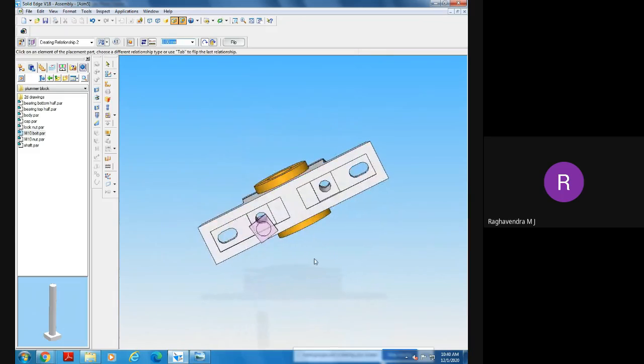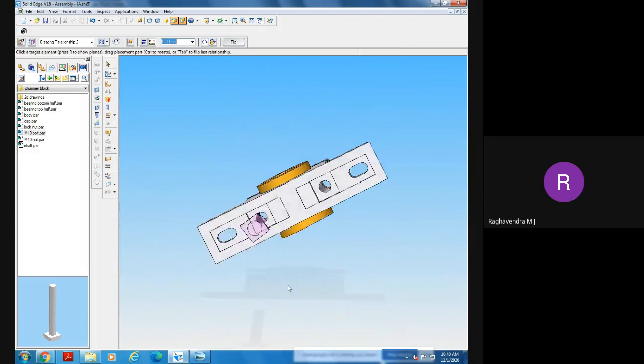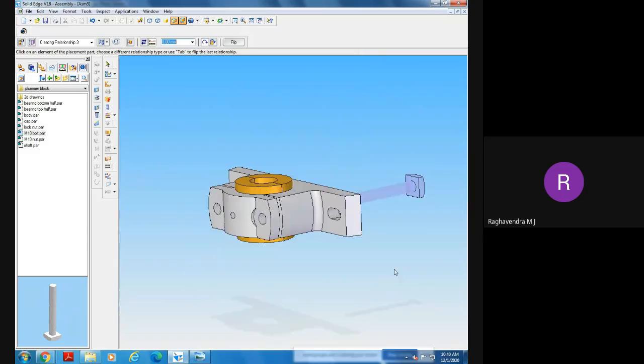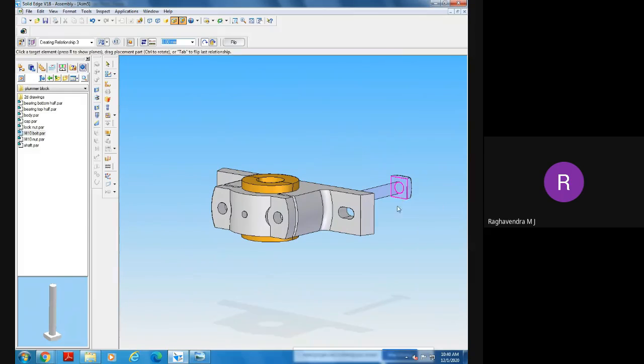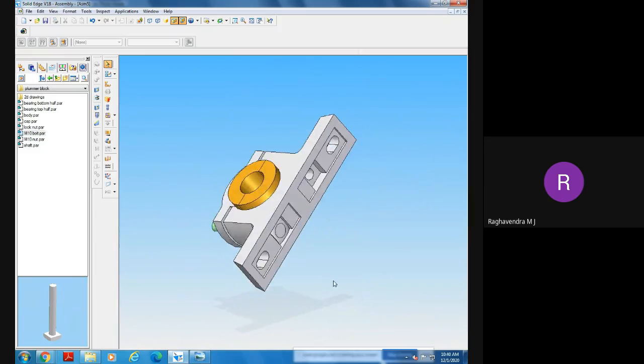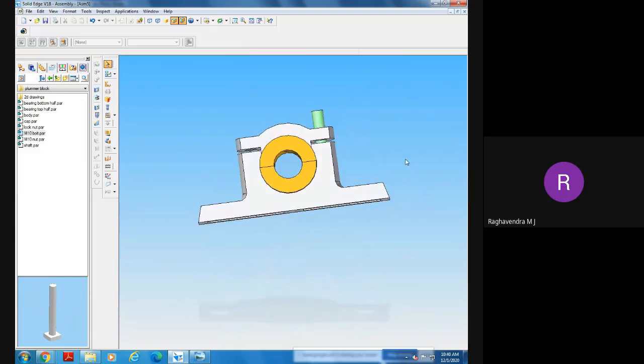So now we need to make this parallel. That is, this surface should be parallel to this surface. It will rotate. Now this one should mate with respect to this face. It will go inside. So yeah, are you able to see this? Yeah. Any doubts in this?